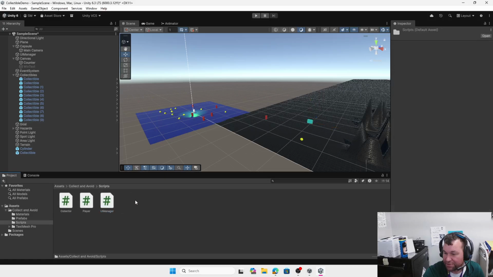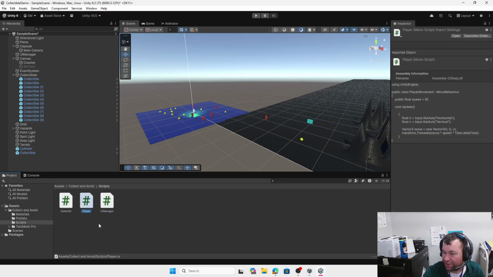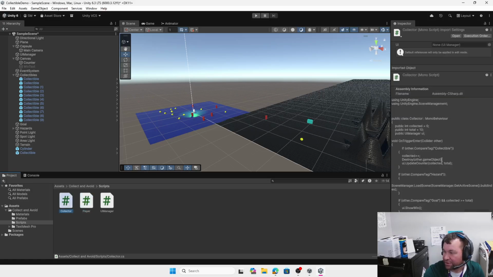If I go to my script, you'll see that it has the player object, and then this is my collector. This is the condition that lets you win the game. So it says if other game tags, so if it's tagged goal, like I showed you before, this and symbol right here means if the collected variable is 10, which is the total that we set, then it's going to show that win screen, which is right here. Right. So this is how this game works.